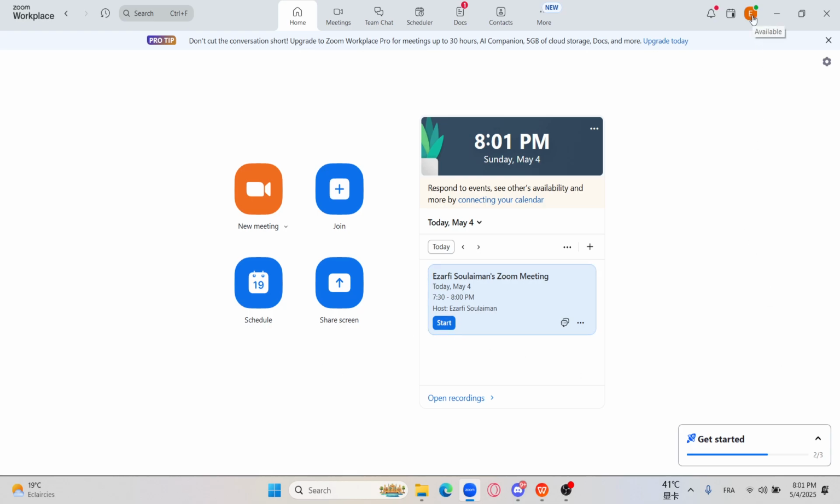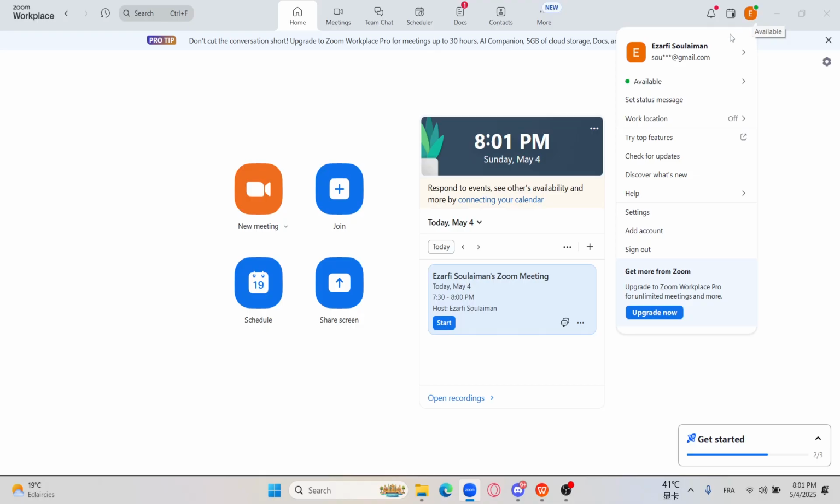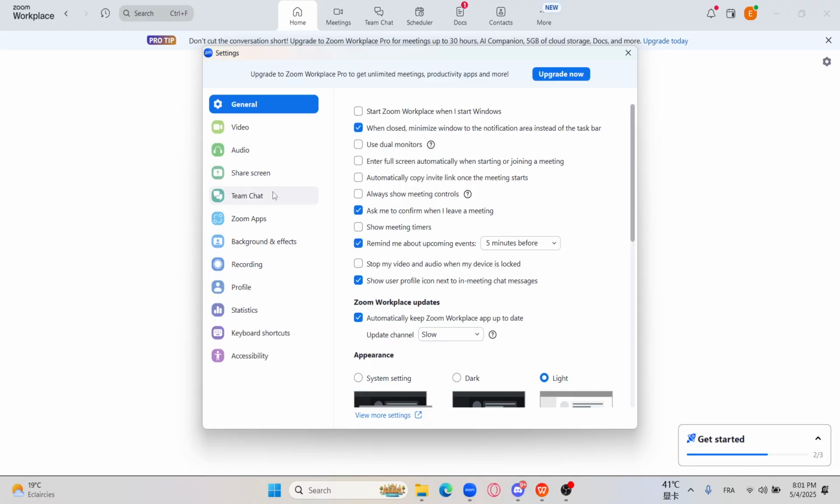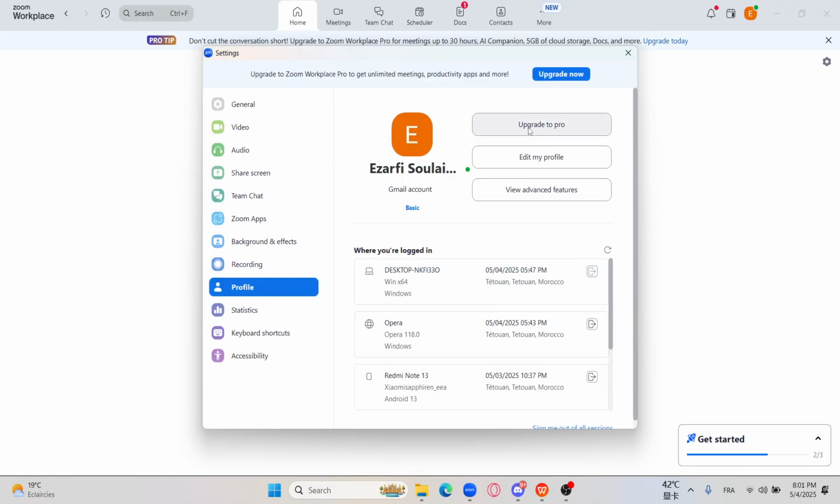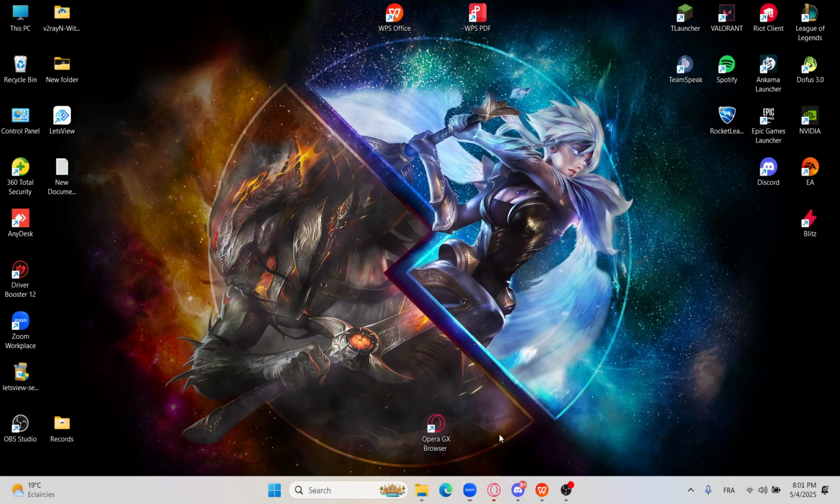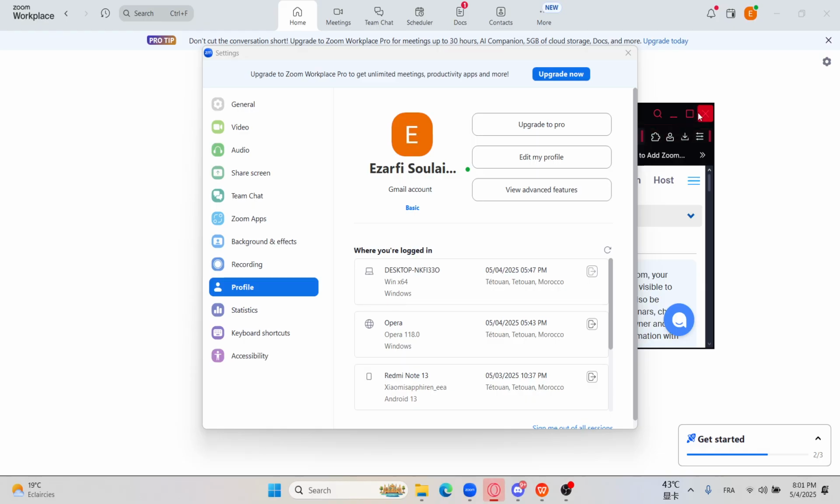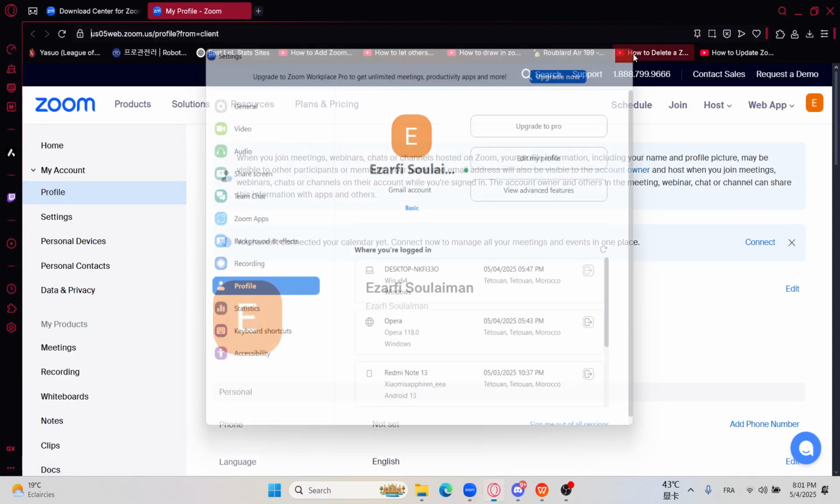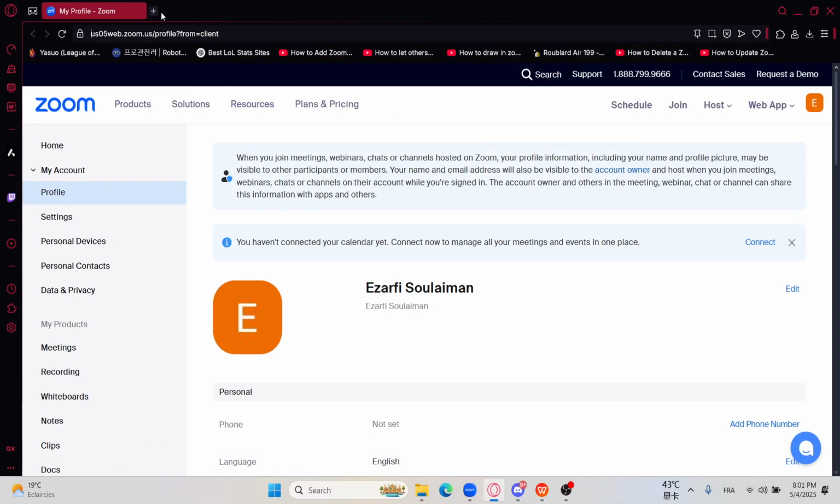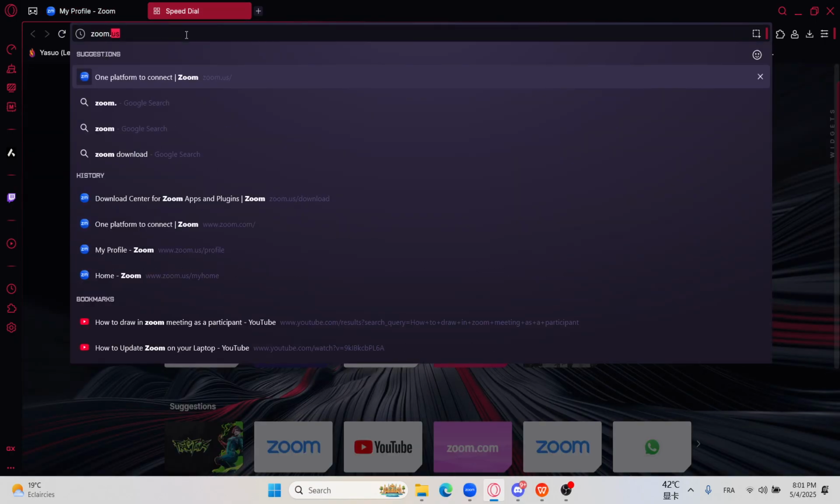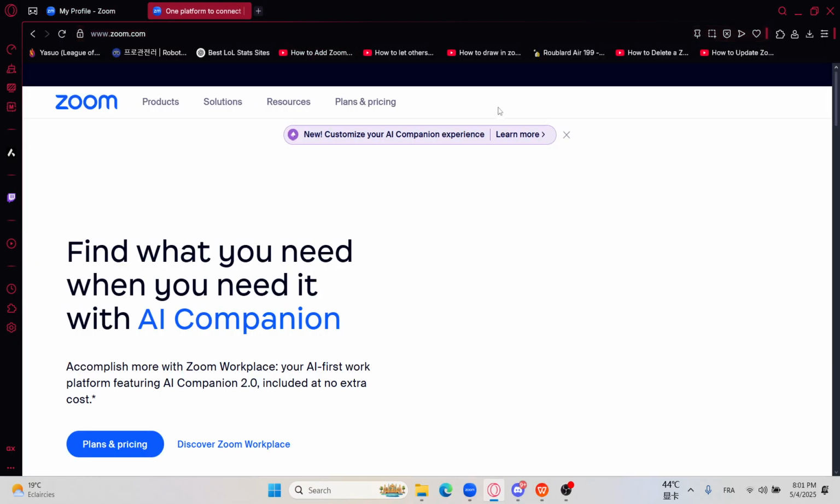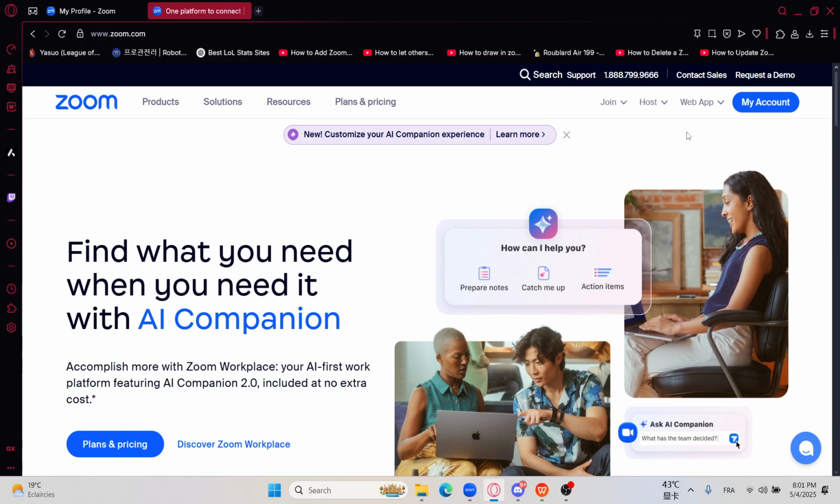What I want you to do is click on that icon, then go into settings, then into profile, and into edit my profile. Okay, so that's the first step to get to your Zoom account, or you can just go to zoom.us and sign in to your account.